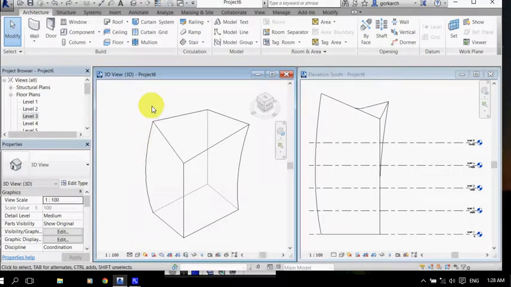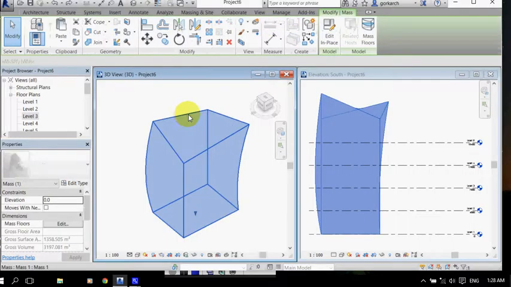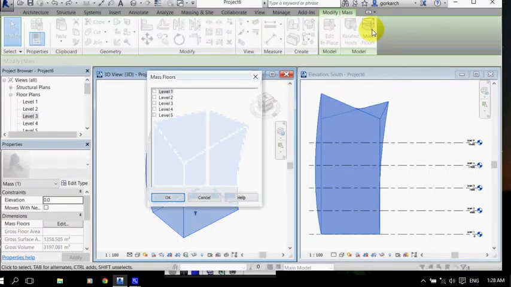Let's go ahead and create some mass floors. So first you have to create mass, whatever shape, modify sub-elements as per previous exercises, add some levels, and then once done, reselect your mass, create mass floors on each level.